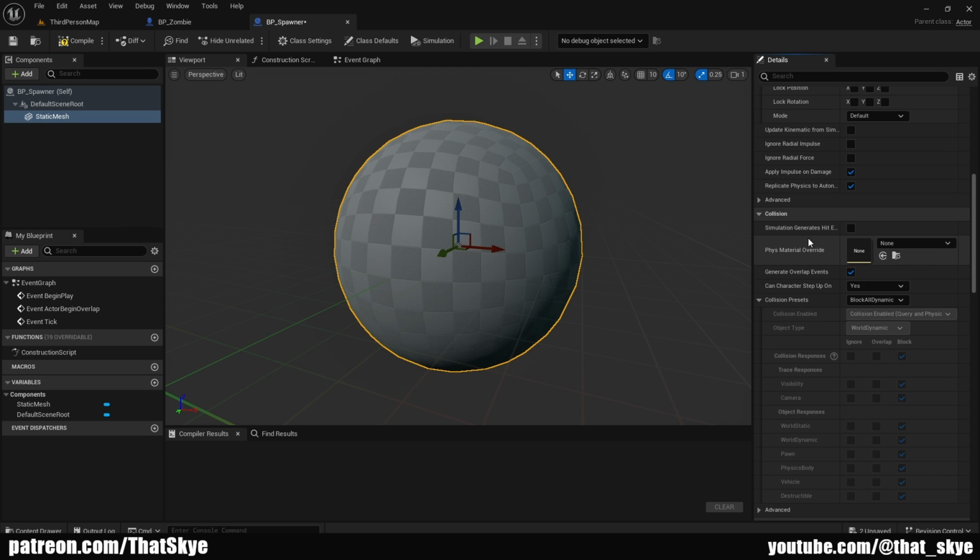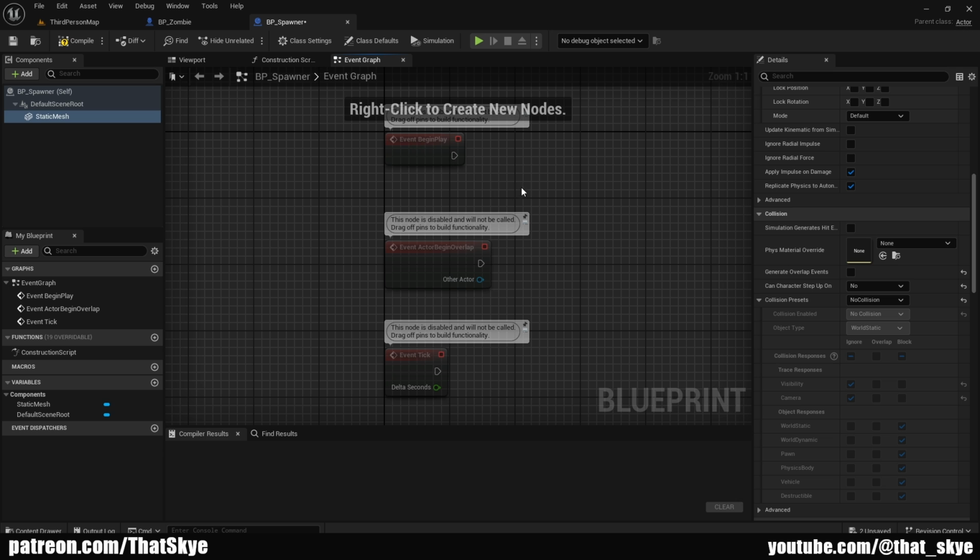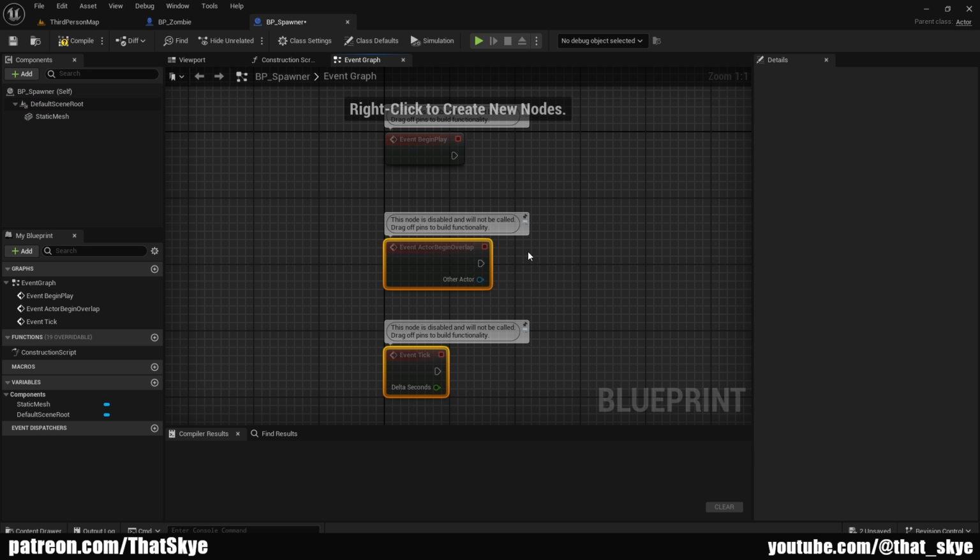you are placing it. Keep in mind that you also have to go into the collision, disable generate overlap events, set can character step up on to no, and then instead of block all dynamic, I'm gonna set it to no collision. That way it's not gonna overlap or mess around with anything, and it's just simply gonna be there for the visibility. Then I'm gonna go into the event graph, and we only need begin play. I'm gonna delete these two events.